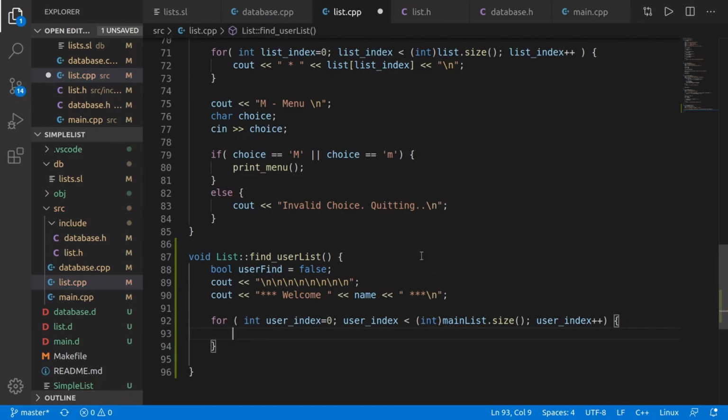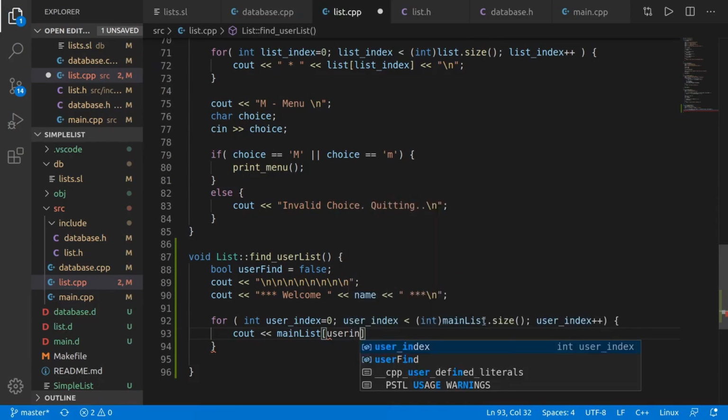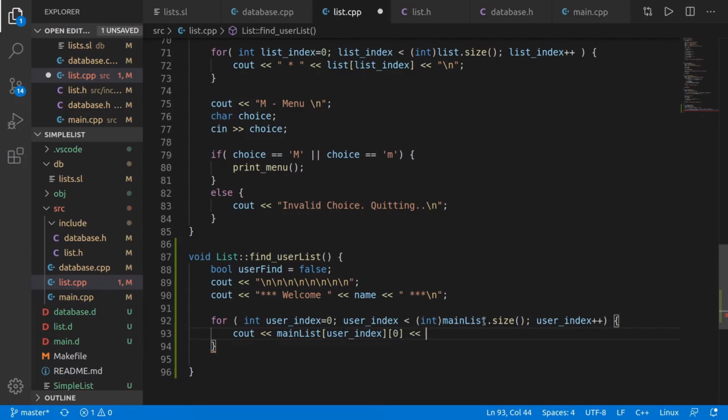Save that and go back to list.cpp, and now this is resolved here. As we're going through the list, let's go ahead and make sure we print out our users here. So main list, user index, so underscore index. And then we want the very first element every time, because the very first element is guaranteed based off of our database to be the user with the way we have it set up. And we'll put a new line character so we can see things a little bit easier.